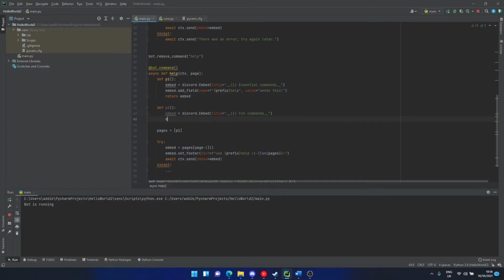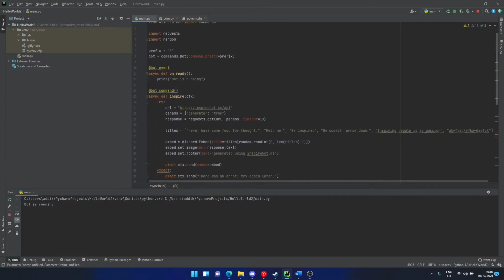And then do embed.add_field. And then this is where we're going to put our inspire command.